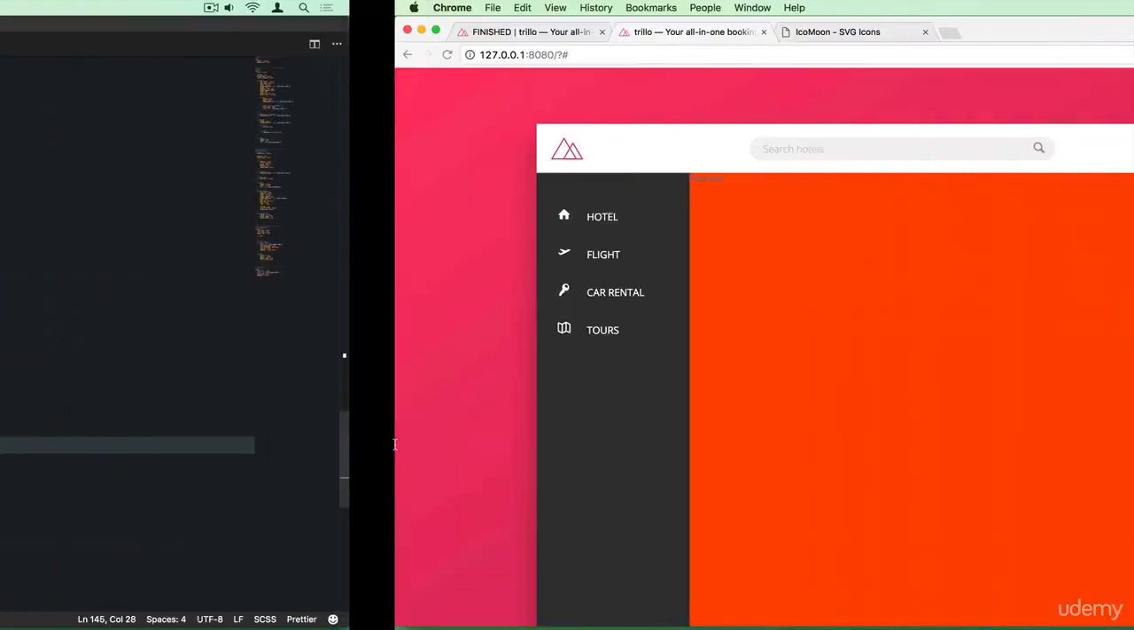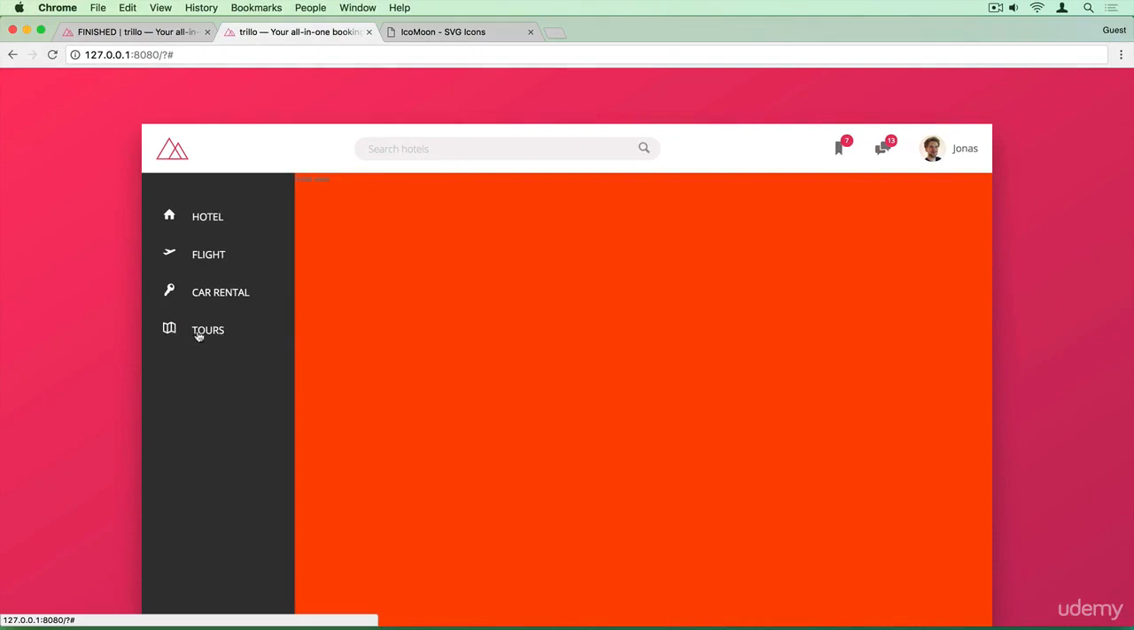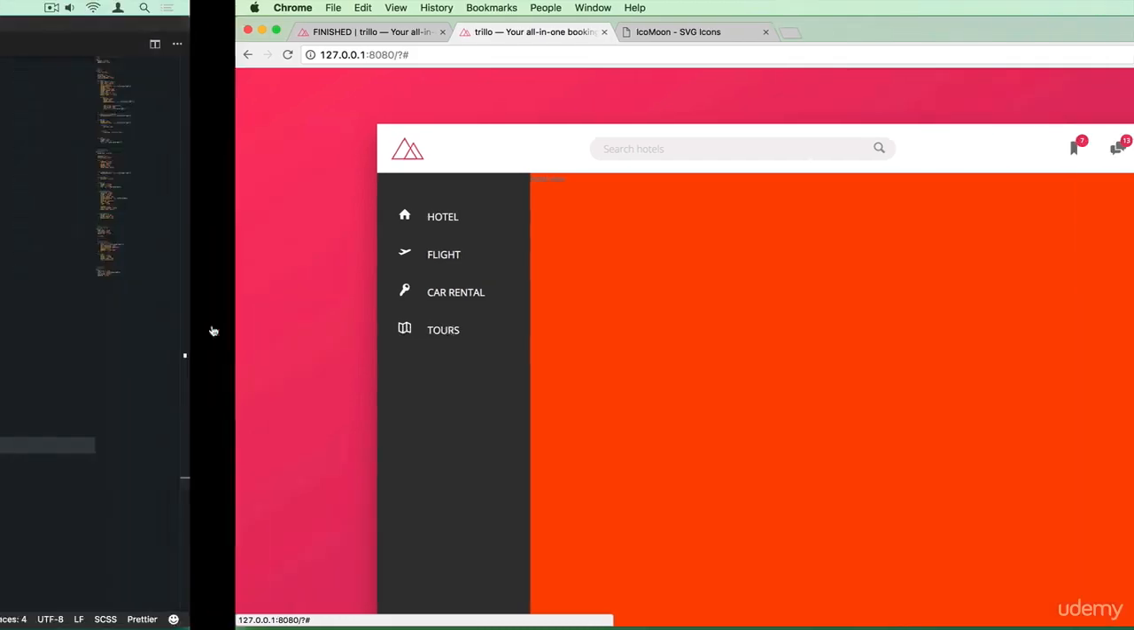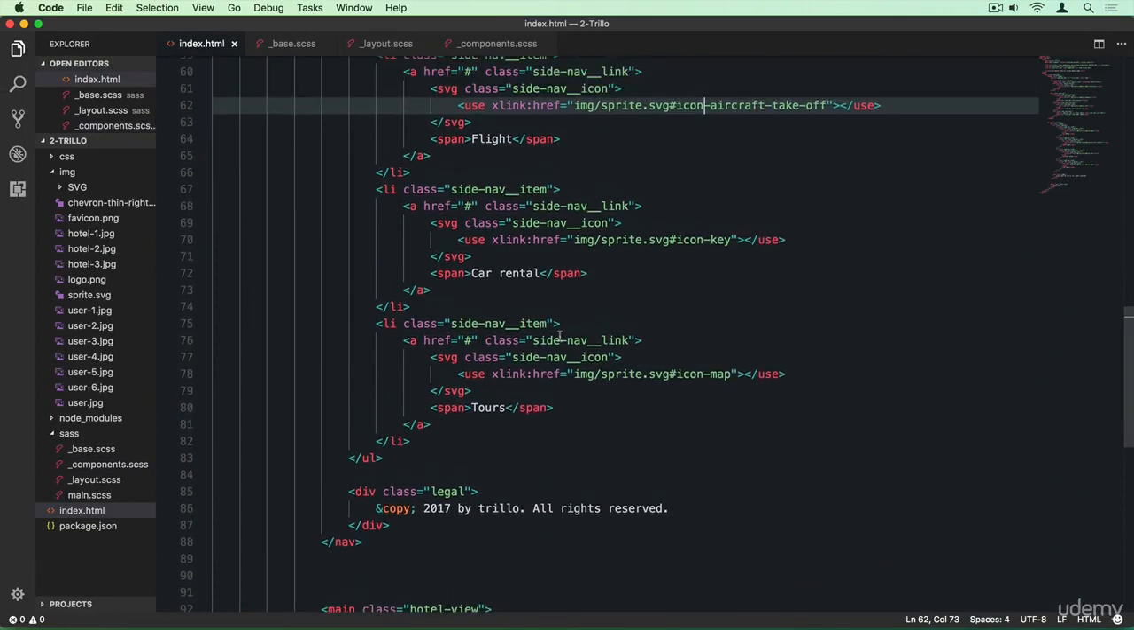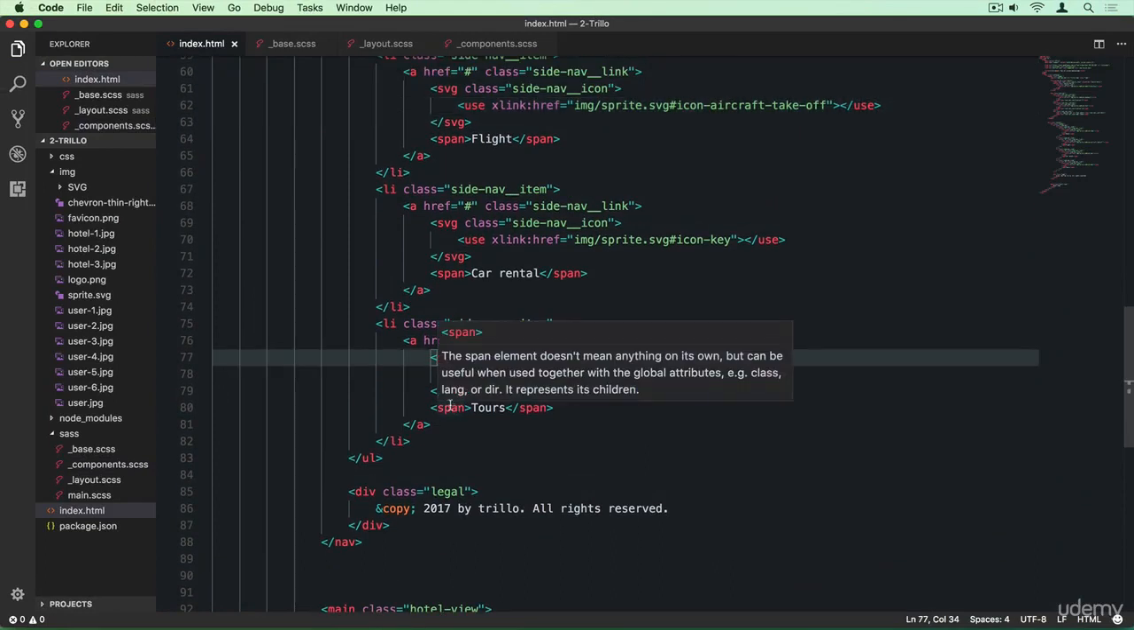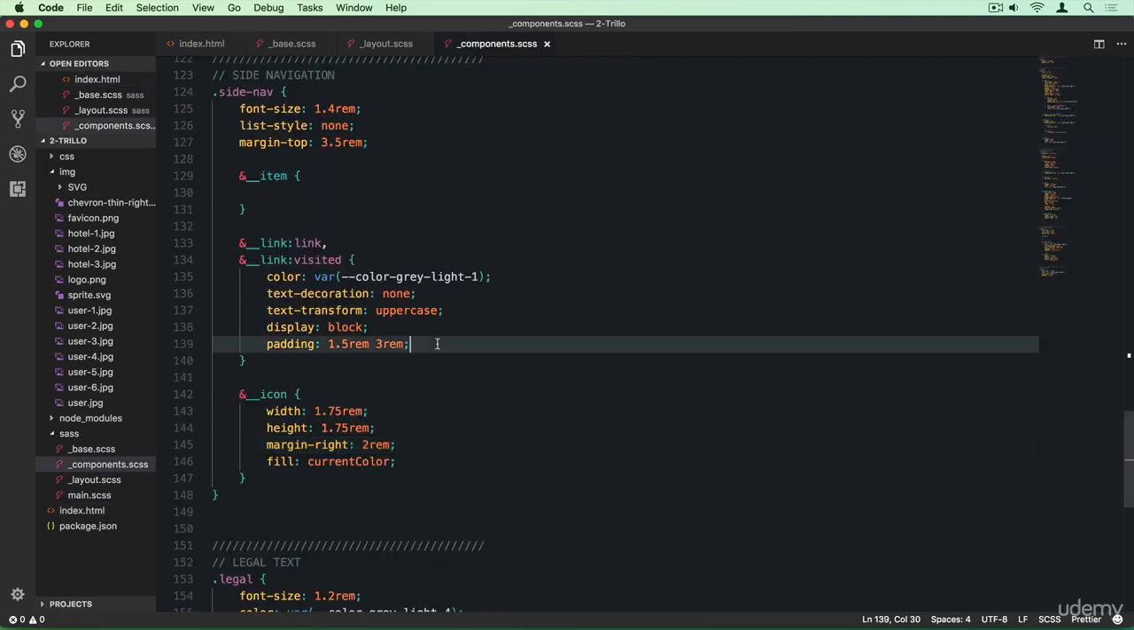Now if you watch closely here, you see that these are actually not well aligned. So this one here starts a little bit before the tour, so it's not well aligned, it's not vertically centered. So of course we can use Flexbox for that. And what is the Flexbox container here? Well, let's just take a look at our markup. And so here's the icon, so this SVG, and here is the text. So these two elements should be vertically aligned, and therefore our Flex container is side nav link. Okay, so this one here.